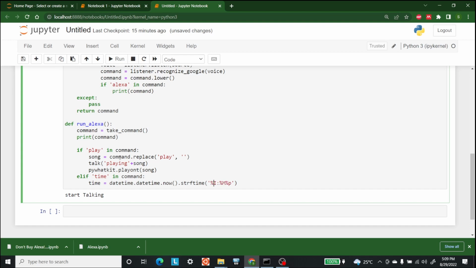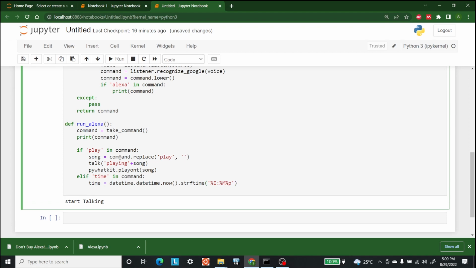So after this, it will tell us what is the current time. For that, let's run the talk command, and in the talk command it will tell us "current time is", right? So it will tell us the time that we have just calculated. So let's write time at the end.